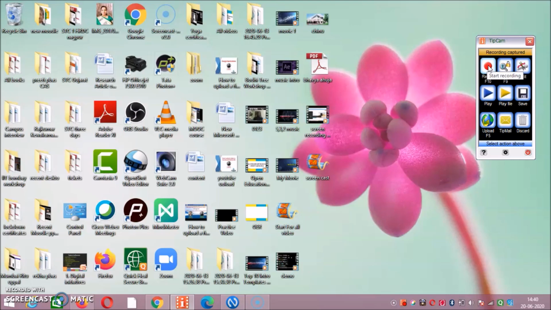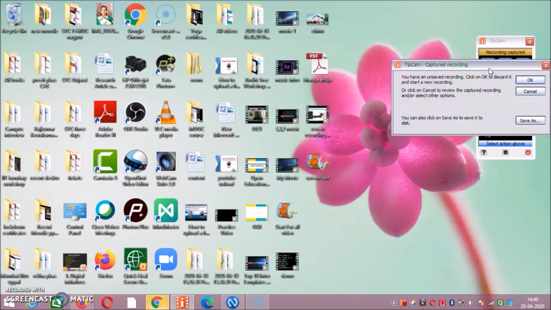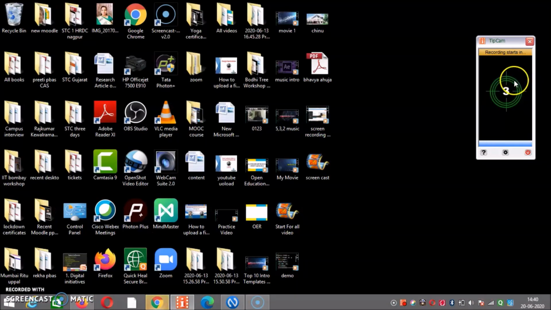If you want to record any type of PowerPoint presentation, or if you want to demonstrate to your students about one particular subject or an instrument, you open that thing on your screen and you can click on the record button. From that point your recording will be carried out. So I am just clicking on this record button. The countdown will start: 3, 2, 1. Now you have to start your recording.